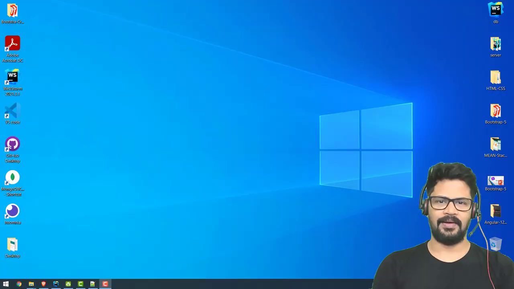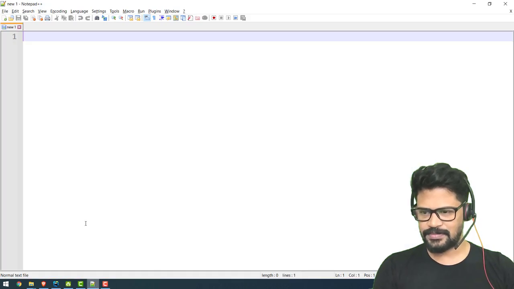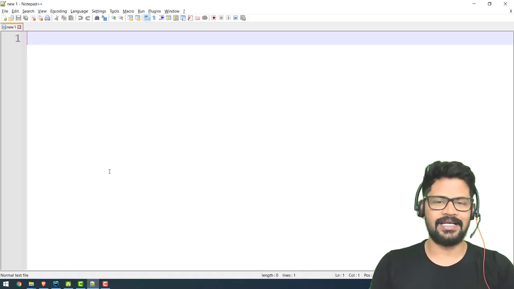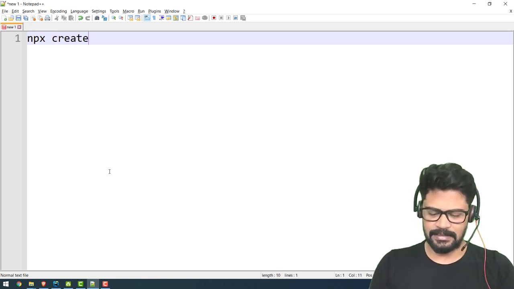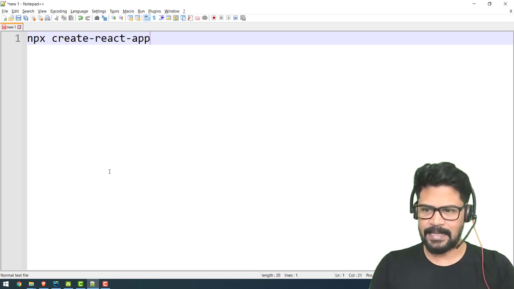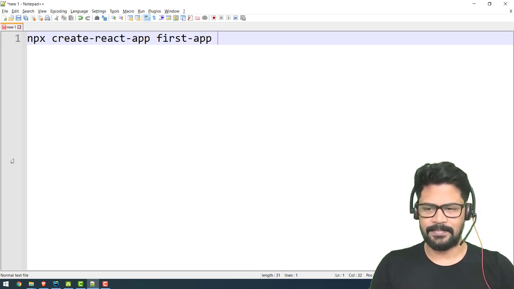Let's start. Let's create a folder structure for React.js, where you can create React.js projects. Generally, how do you create a React.js project? The command is npx create-react-app first-app. Your application name will be first-app.